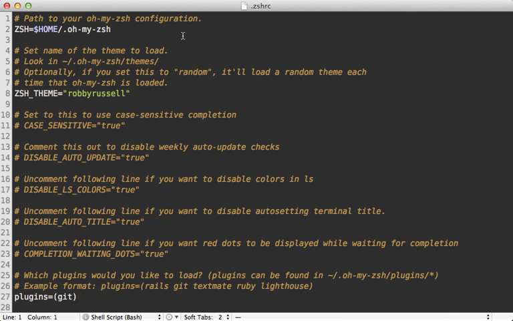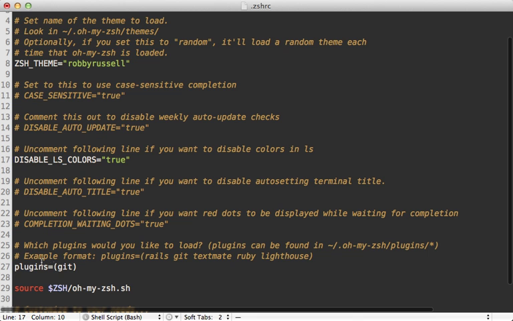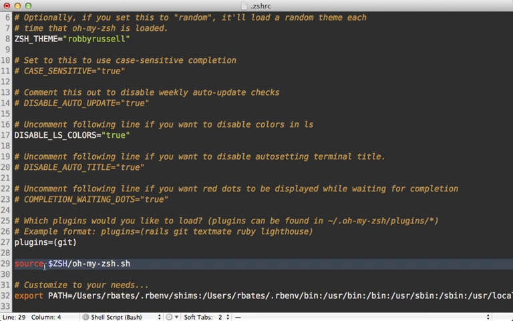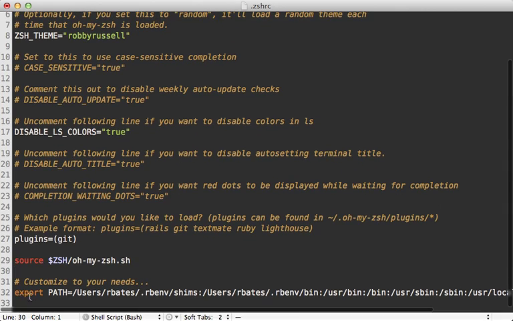So here's what that file looks like. First, it sets the path to Oh My ZSH, and then the theme, which I'll get into in a little bit, and then various other options. For example, I personally don't like colors in my ls command, so you can disable that with this. You can set plugins here, which I'll get into as well. Then this line here just loads Oh My ZSH, and then you can specify your path and other options here.